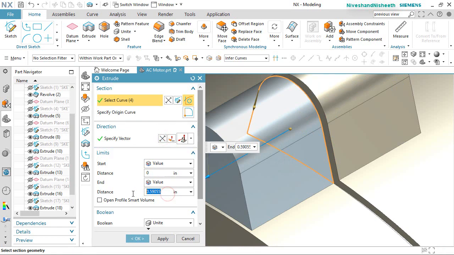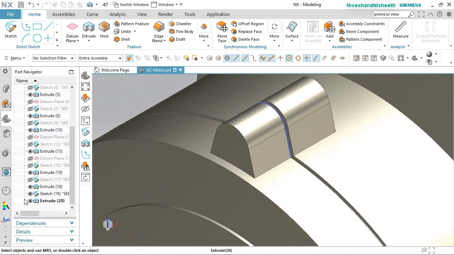The extrude distance is 0.51181 inches. And click OK to create the extrude feature.